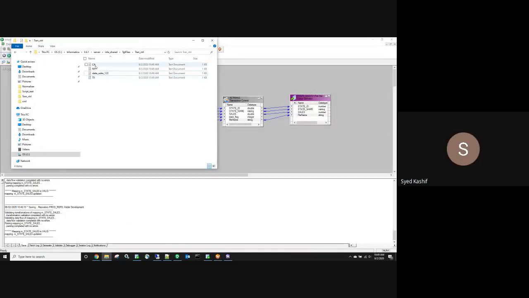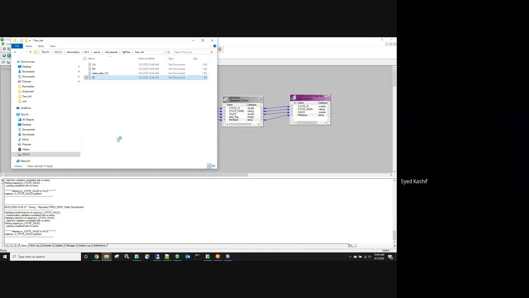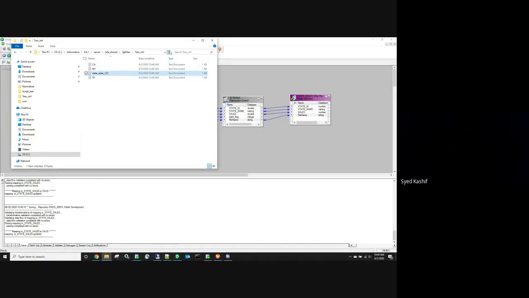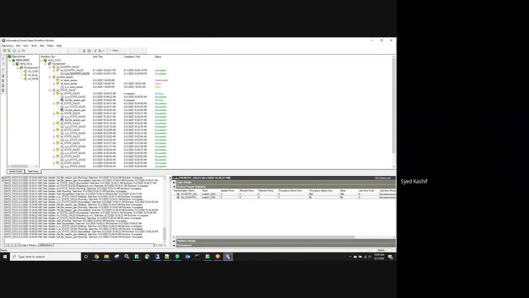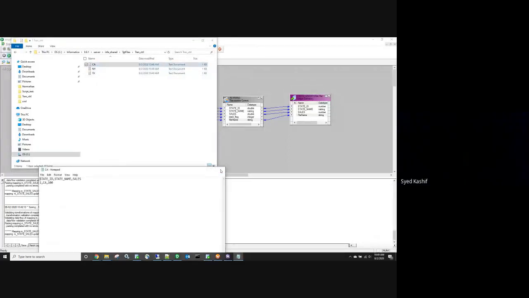Okay, I have one flat file for CA, one flat file for NY, and one flat file for Texas. Why is this not getting deleted? The workflow is still running? Okay, it's still running. Okay, it deleted. So did you see, for every state I generated a new flat file?